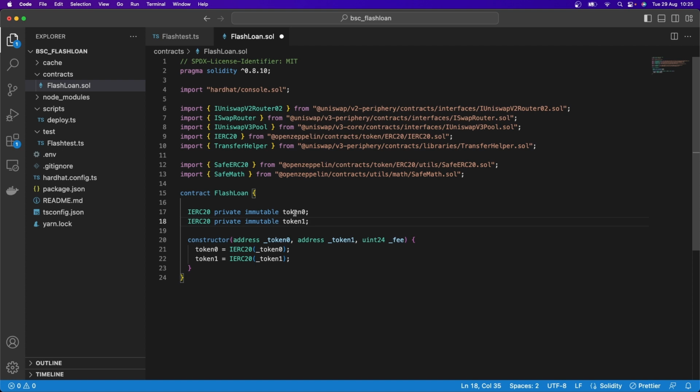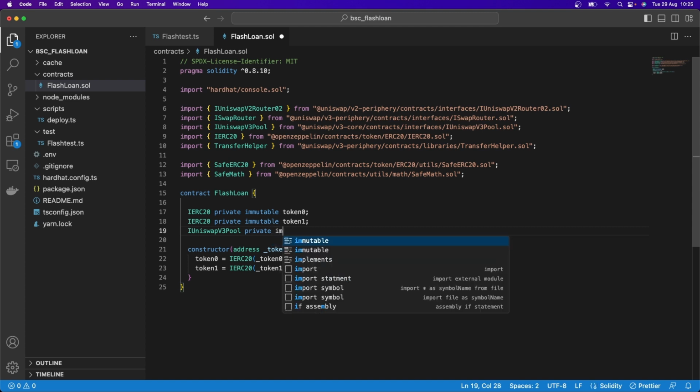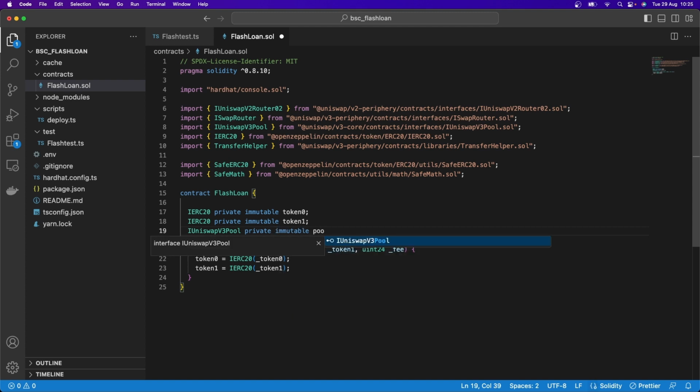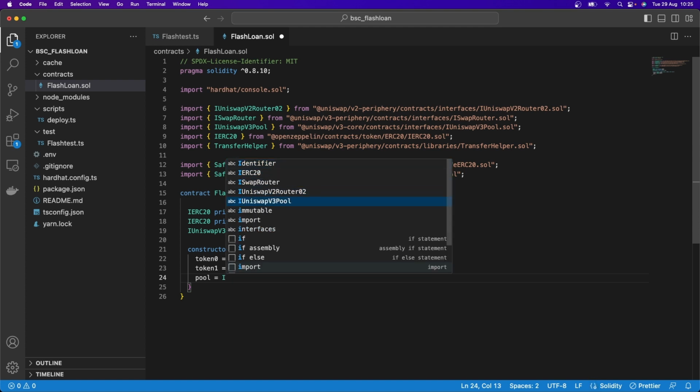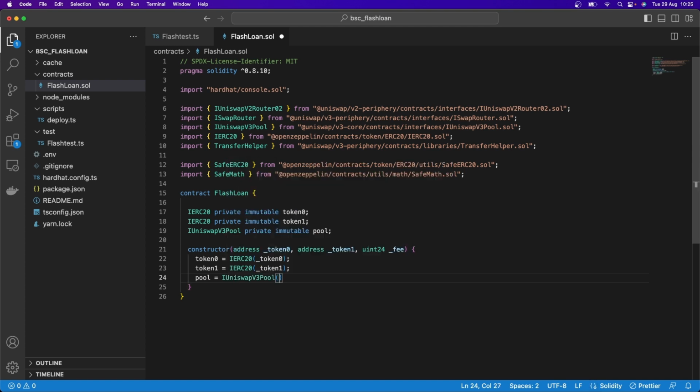The next thing is going to be our pool. So let's define what type that's going to be. That's going to be ISwapV3Pool. Remember, PancakeSwap V3 is just a fork of Uniswap V3, and that will be immutable pool. So we just call that pool. And so what is pool going to be equal to? So pool will be equal to this Uniswap V3 pool.